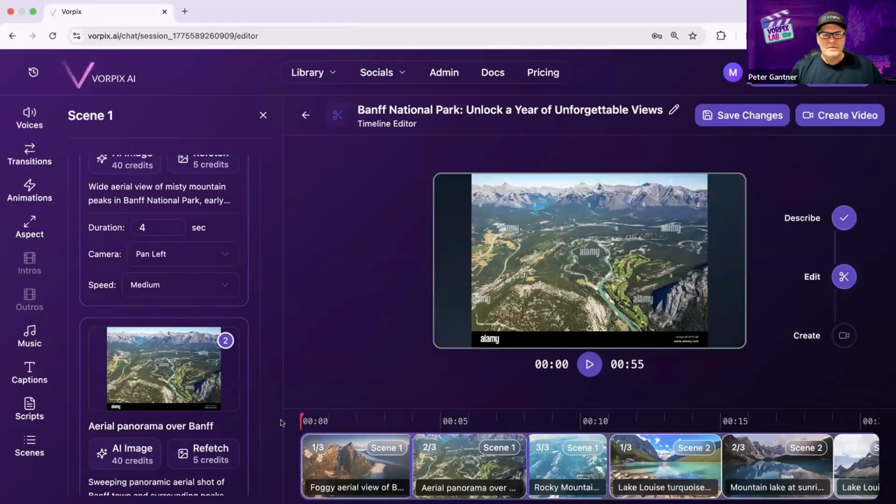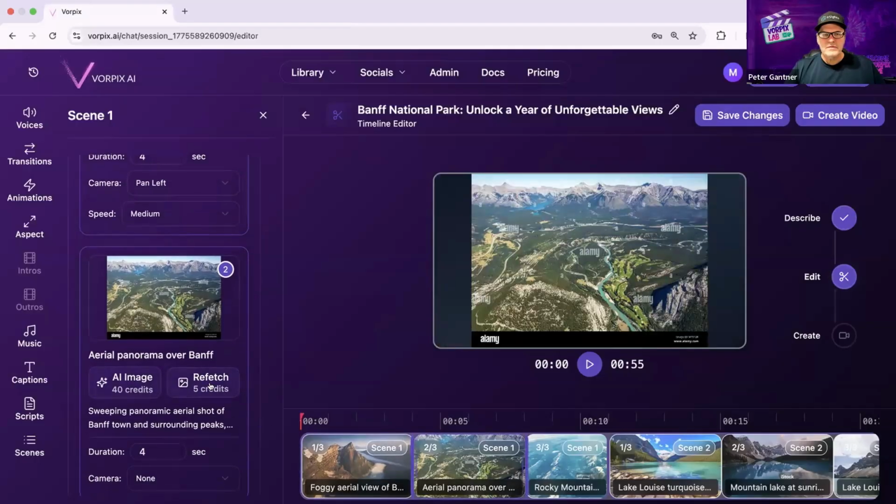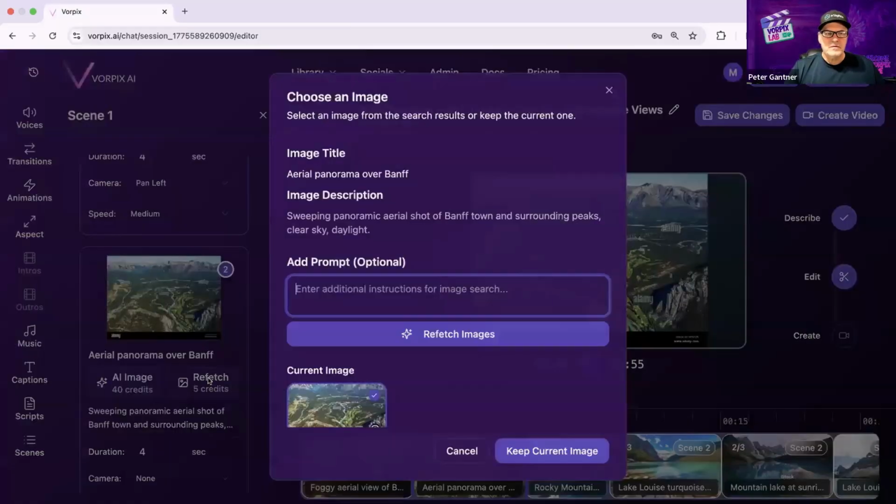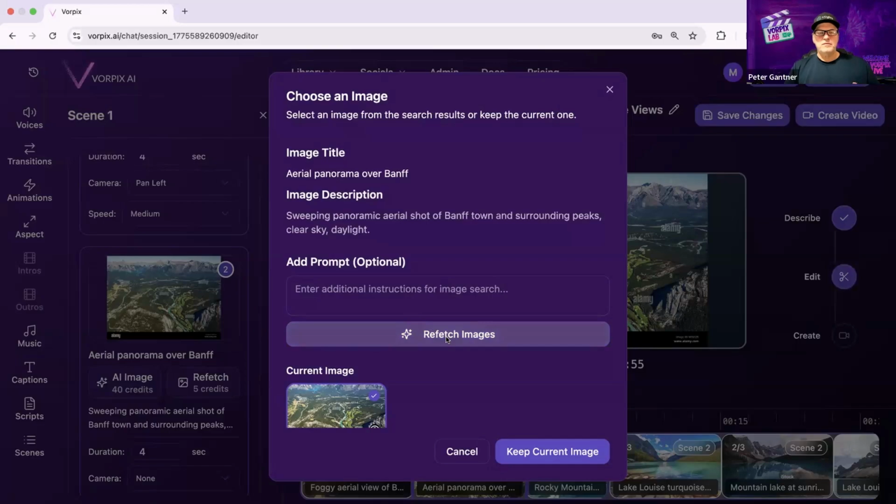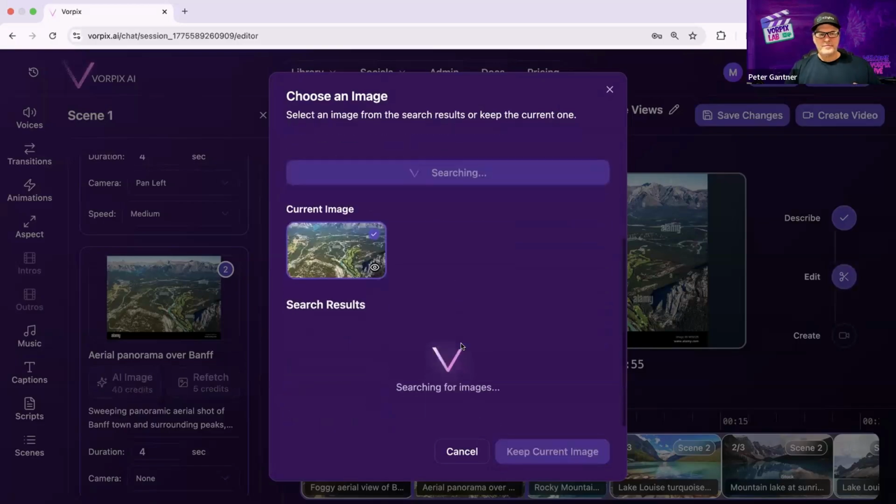And then this next photo, if I don't like it, I can refetch it and find a new photo that is a real life photo from the internet. Or I can use an AI image for 40 credits. This is a real place, so I do not want to use AI. I can if I needed to, but I'm going to do refetch. And we can either use this description that is already there, or I can add a prompt in for a more specific picture.